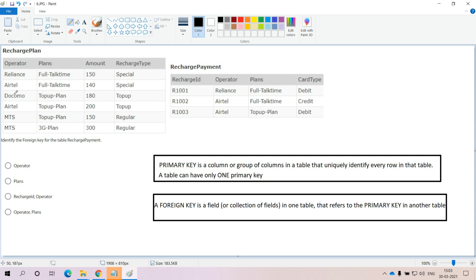As well as for the plans, we are facing the same problem. Within the plans, full time is occurring 2 times, top up plan is occurring 2 times. In the amount also, 150 is occurring 2 times. Within the recharge type, special recharge type is occurring 2 times, top up is occurring 2 times, as well as regular recharge type is occurring 2 times. So due to that reason, we could not consider any one column in this table as a primary key.